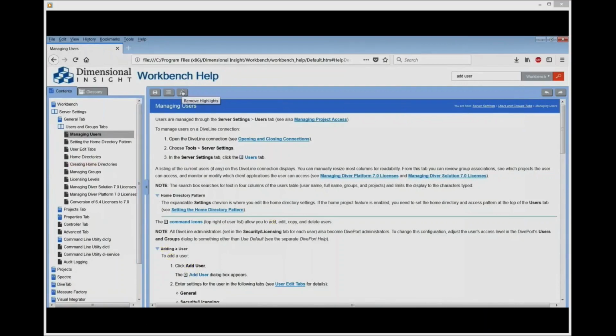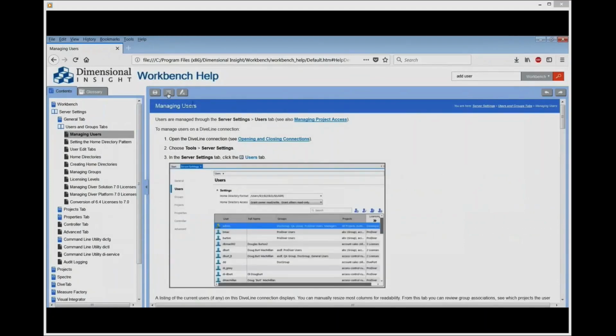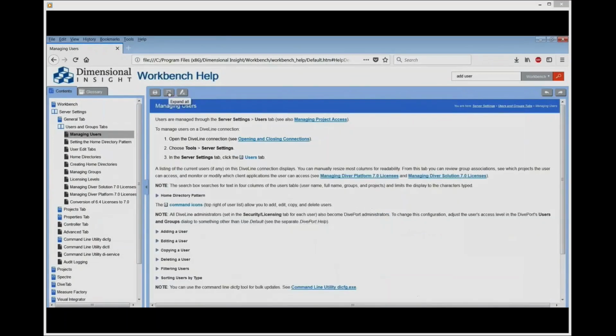Looking at the page, I see that there is a section that describes adding a user, which gives me the answer to what I'm looking for. I want to print out this information for later reference, but there's a lot of information that I don't want to include. A lot of this content can be collapsed to make it easier to look at. I'll click the Collapse Expand button on the toolbar. All content that can be expanded is expanded. I'll click it again to collapse it.